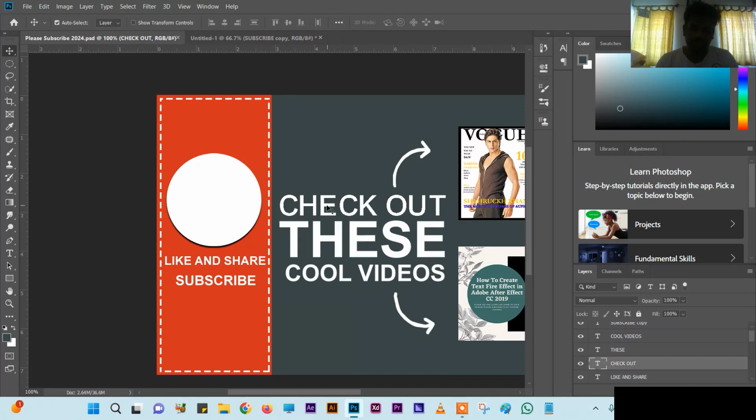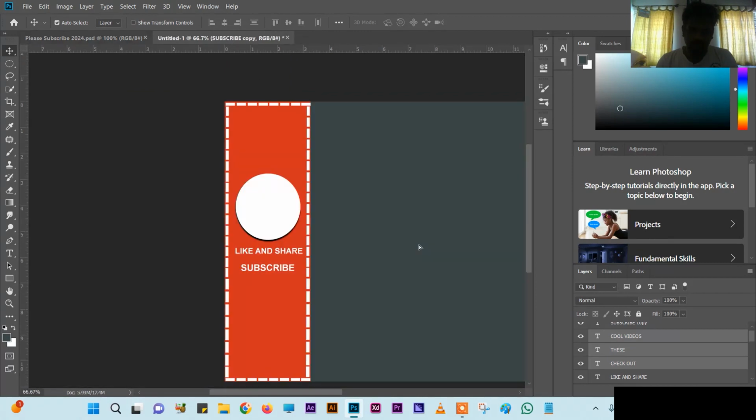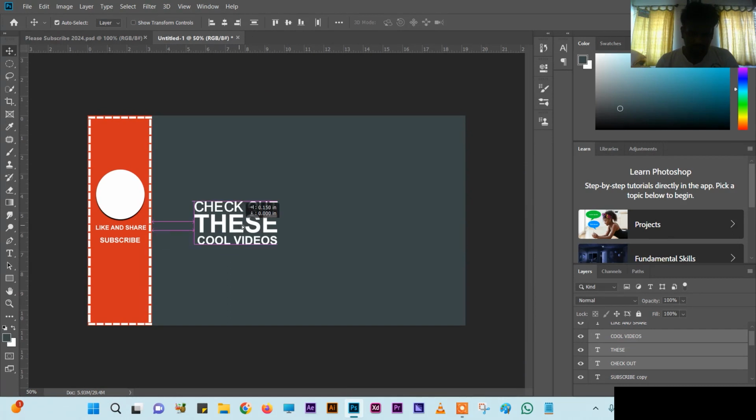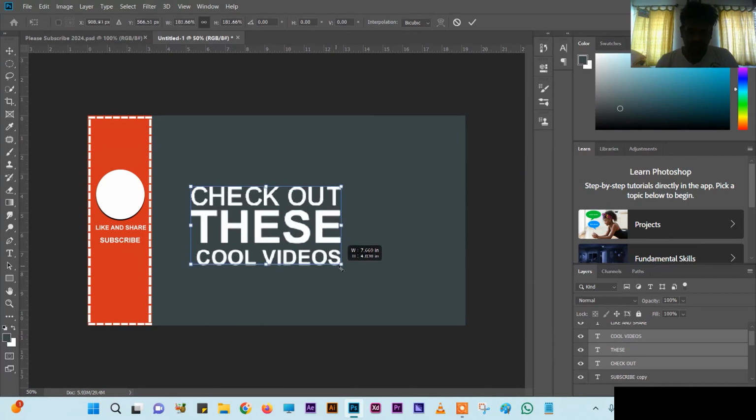Select this one. Select this one. Select this one. Now drag to the composition. Ctrl T for transform, little scale.